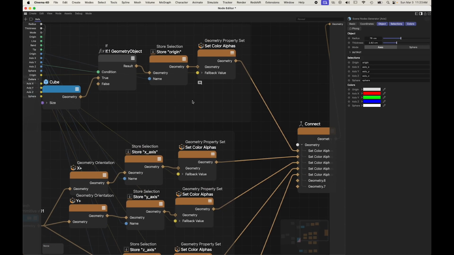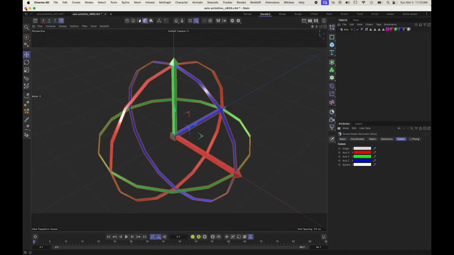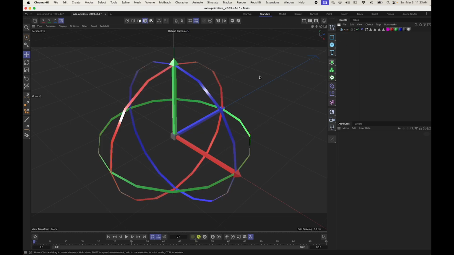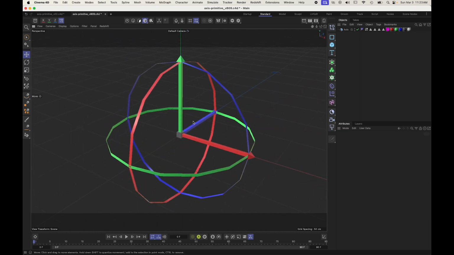And because we're doing this before we get to the connect object, that's an easy way of setting the colors for certain parts of your object. All right. I hope this is helpful, and feel free to use this axis object in your projects. Hopefully it makes it easier to debug your setups and to better visualize what's going on inside of your scene nodes work.